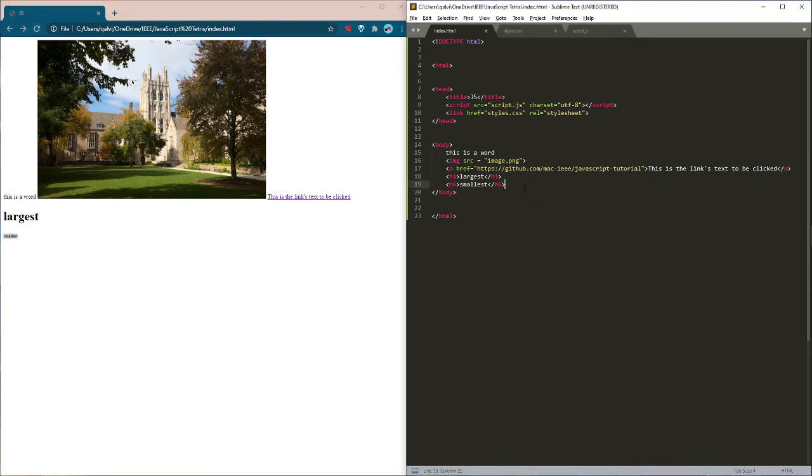Now the most important element is a div, which stands for division. A div is a container that you can put all your other elements into, and that allows you to section off your code into many divisions. By itself, it's really just a box, and I can show you that.